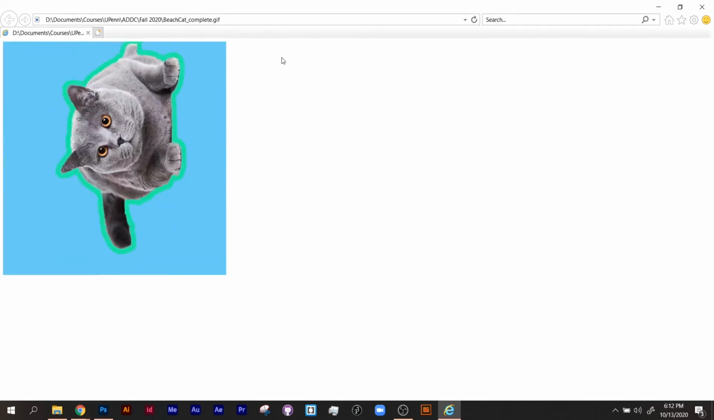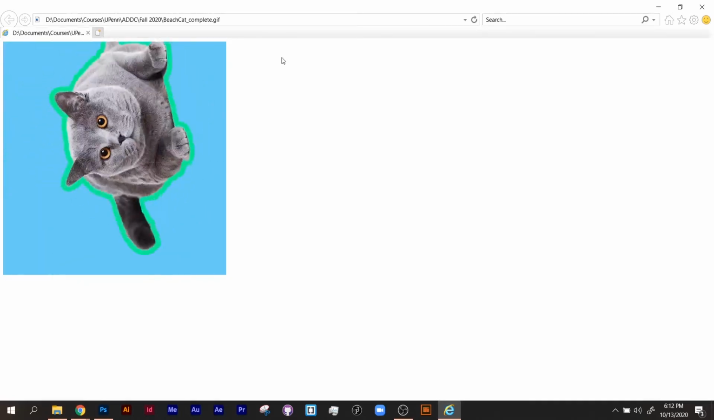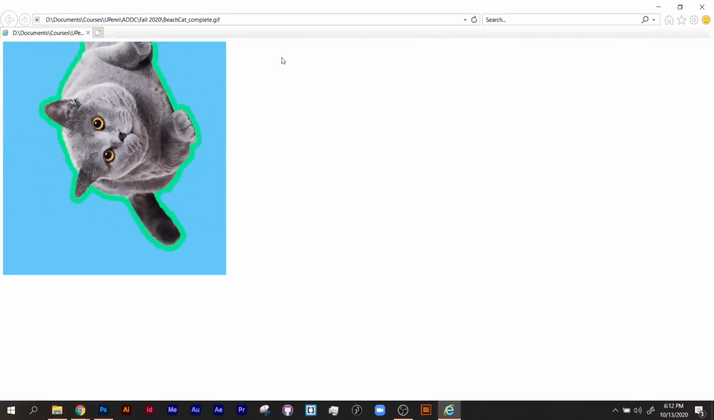So you'd want to, as you're working, continually export. But when you open it up in a web browser, you'll be able to see what it actually looks like at the correct speed.